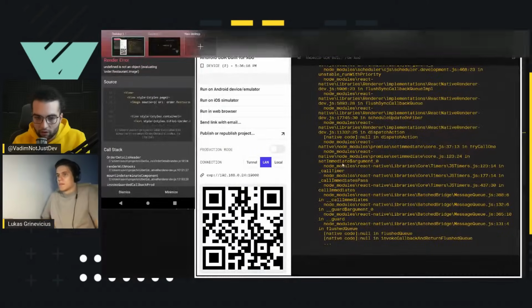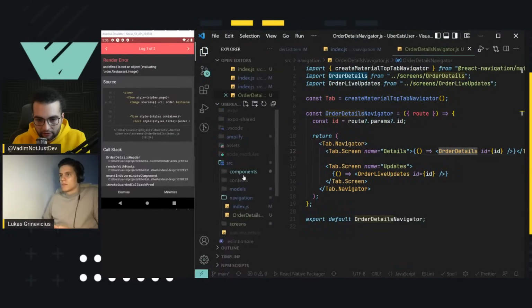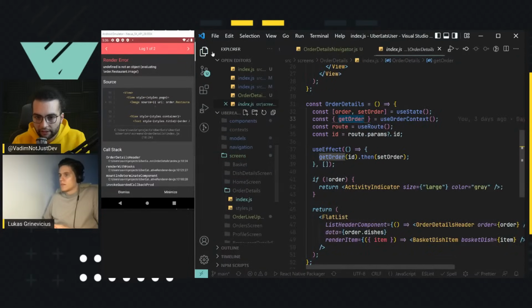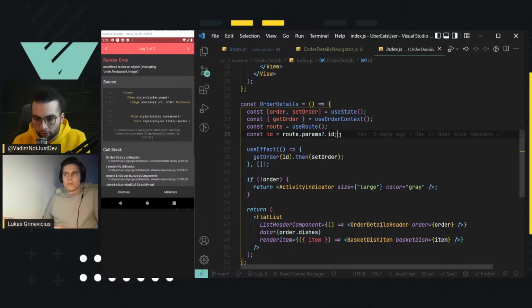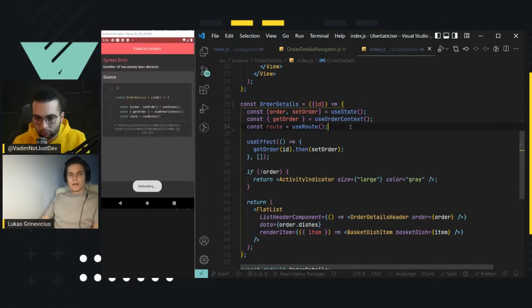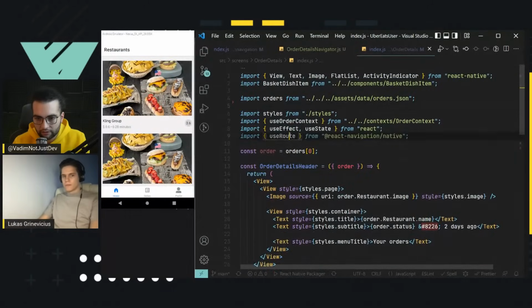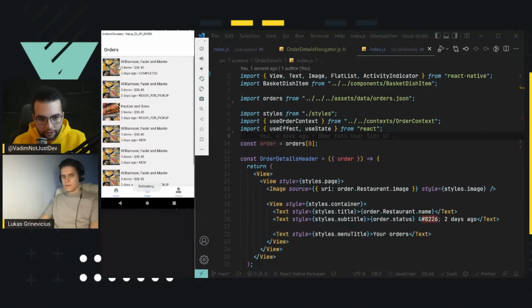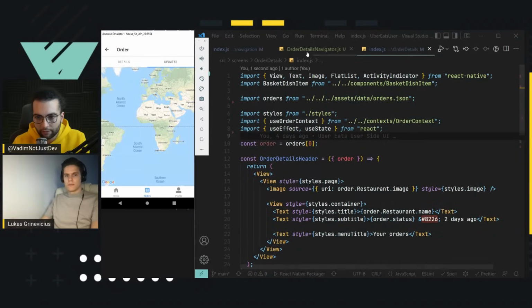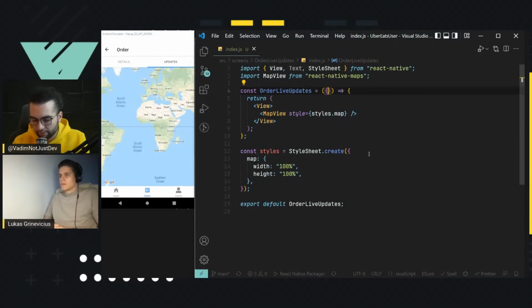That's good. But now let's go ahead in our order details screen, in the index. Now we're not going to get the ID from the route params. We're going to get it right away from the props. So it's going to be ID here. We don't need use route, and simply have it like this. And in the updates, we will also receive it through params, here ID.